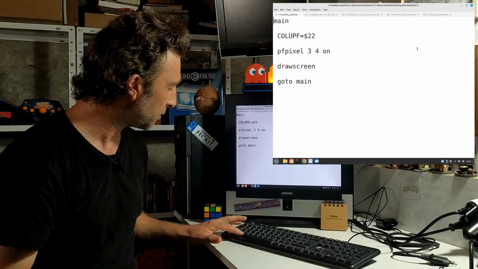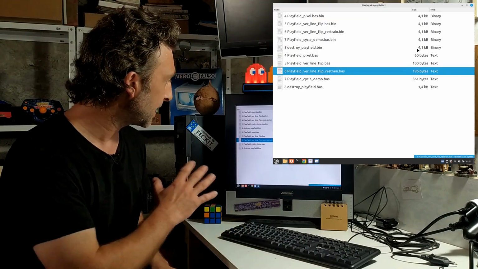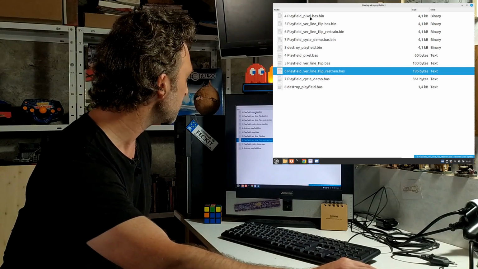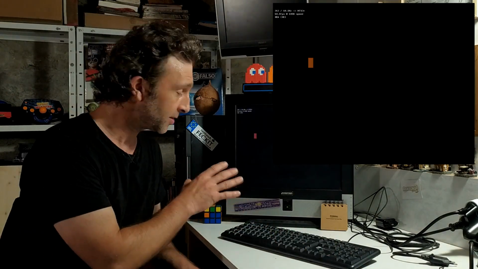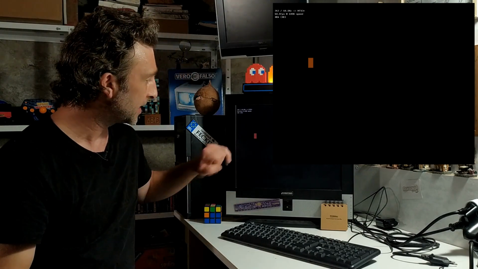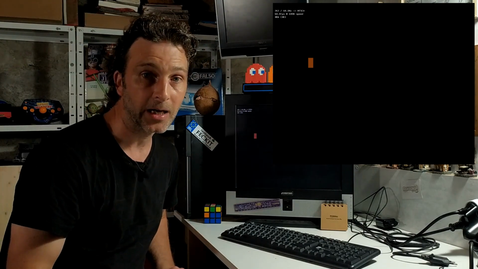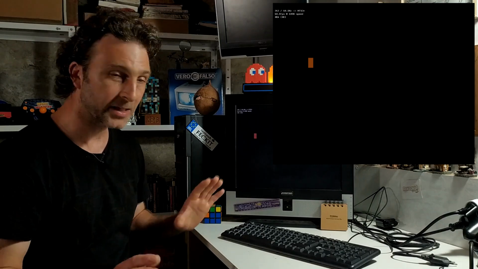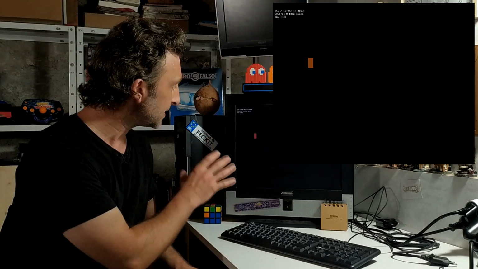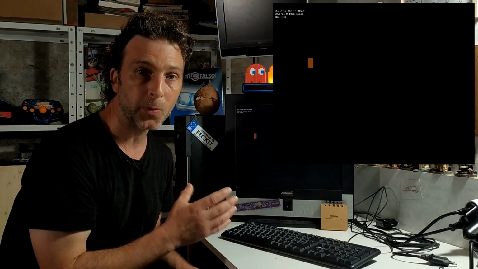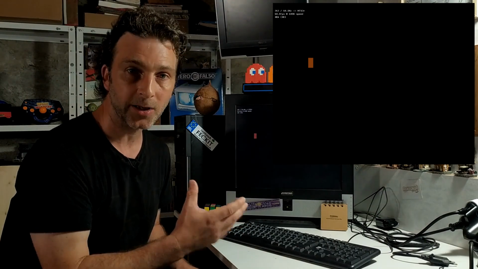Just to show you very simply and quickly what this little program will do when it's run, it just positions a pixel on screen at x3 and y4. So there we are. That's pretty much it. But that is how we can place individual pixels anywhere we want on screen within the playfield while we're running our program.